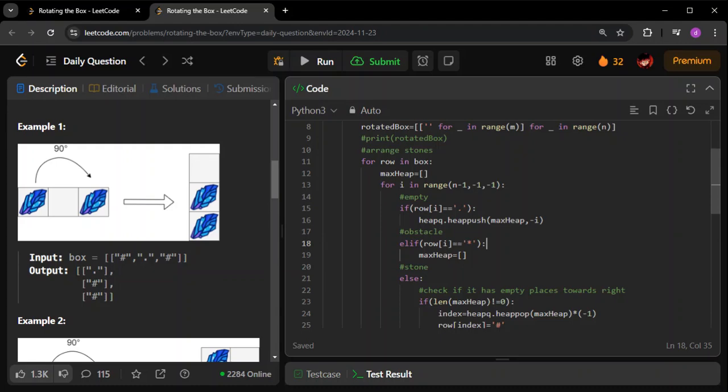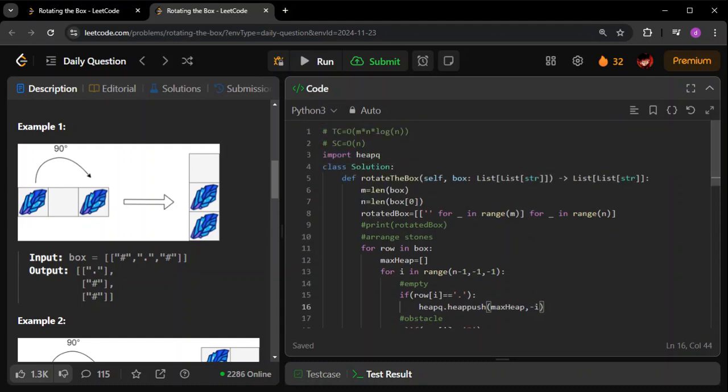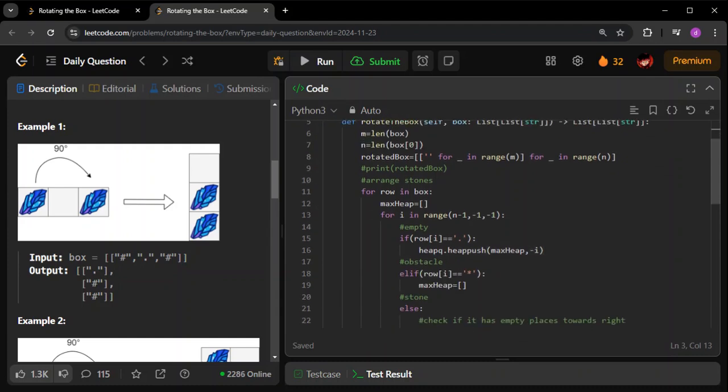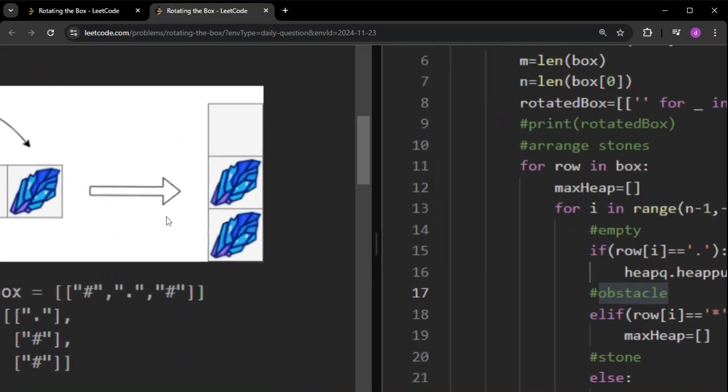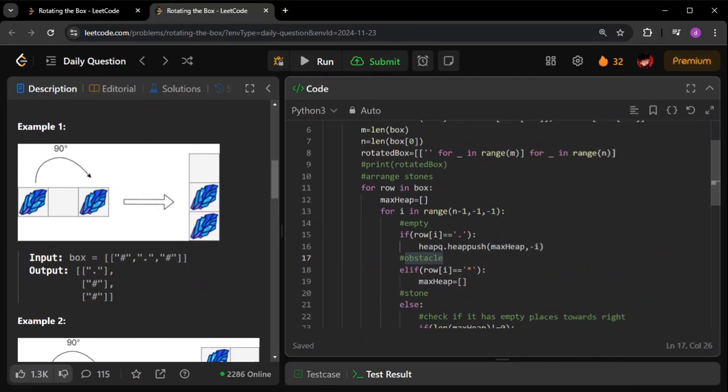So what I'm doing here is creating a heap. Then for each row, I'm starting from the right and going towards the left. Whenever I find an empty place, I insert it in my heap. Remember, by default, the heap implementation in Python is a min heap. But in this case, we want it to behave as a max heap. The idea here is that the more right the index is, the more consideration we have to give to it, the more priority it will have.